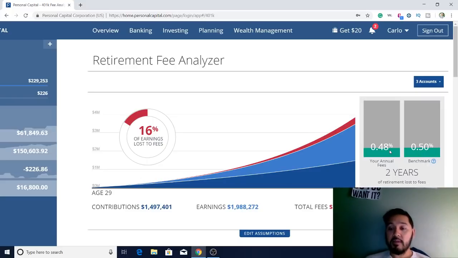If I did a video earlier within the year, I was at 0.52, but I definitely have been trying to refine and cut the fat of the expense ratios for my retirement. And the higher the expense ratio, the more fees that you're paying over time.